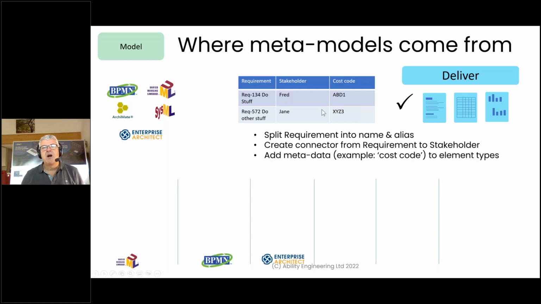So I come across a cost code. Well, what's that then? Is that a cost code of the stakeholder? It's probably a cost code of the stakeholder. There is no cost code idea in Enterprise Architect, so I'm going to have to make it a tagged value of my stakeholder element. And my stakeholder element I might get from ArchiMate, to say I'll use the ArchiMate idea of a stakeholder.